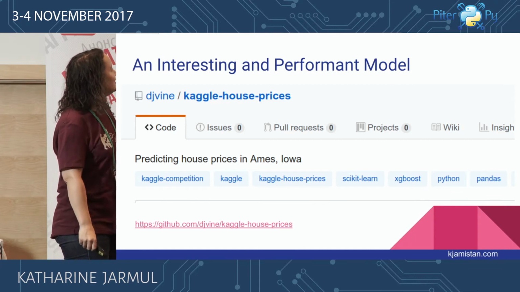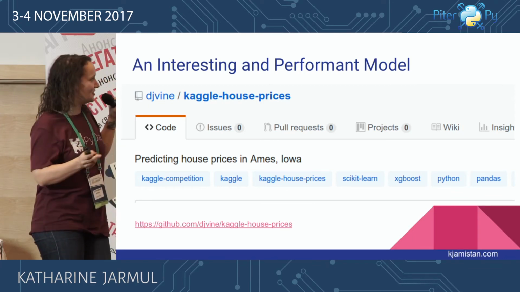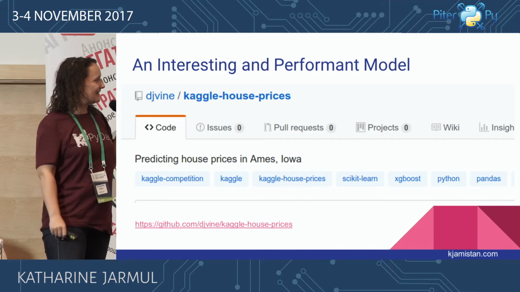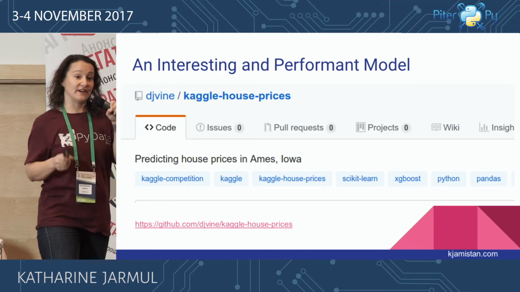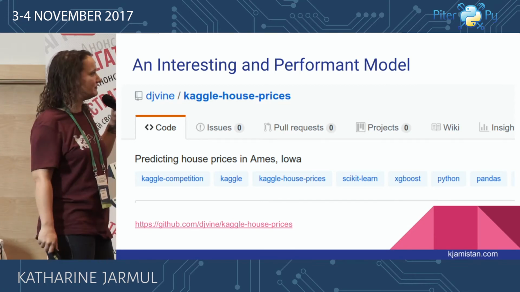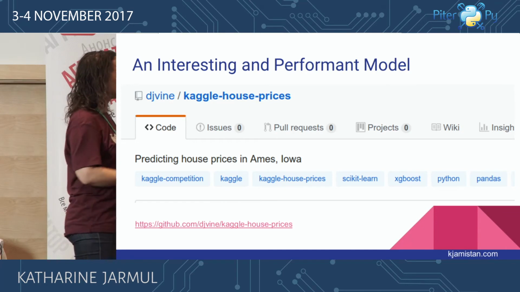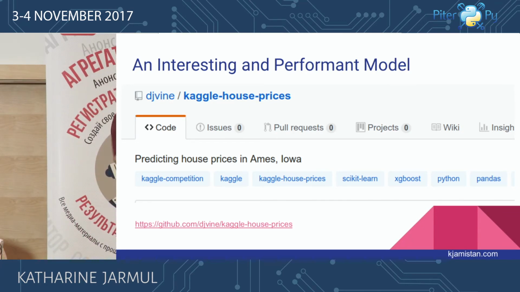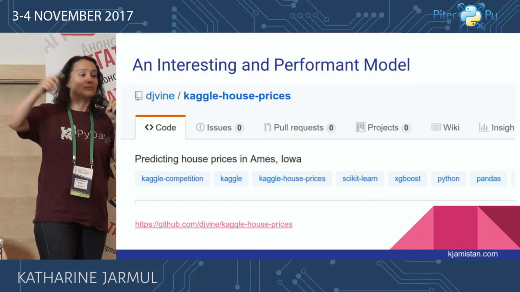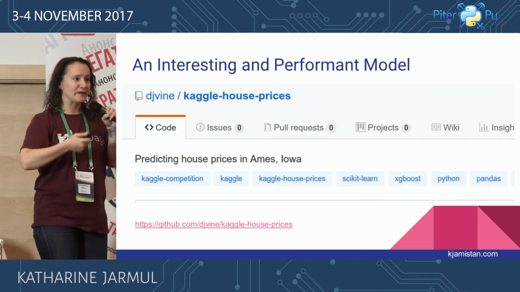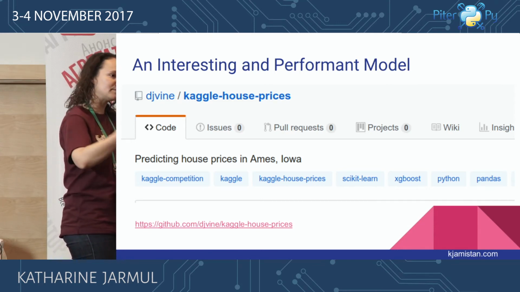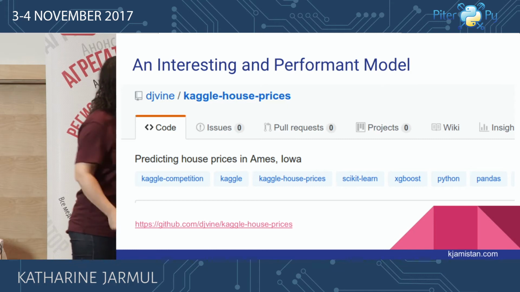And I found DJ Vine or Divine, unsure how he or she likes their name pronounced, but they had theirs up on GitHub, and it was fairly performant. It would have landed itself within the top 300, which is pretty good for a Kaggle competition. So I said, okay, this is great. It had a lot of feature engineering. And I'm going to reverse engineer this and try to explain what's happening within it, and try to simplify it until it is the smallest explanatory space that I could use.